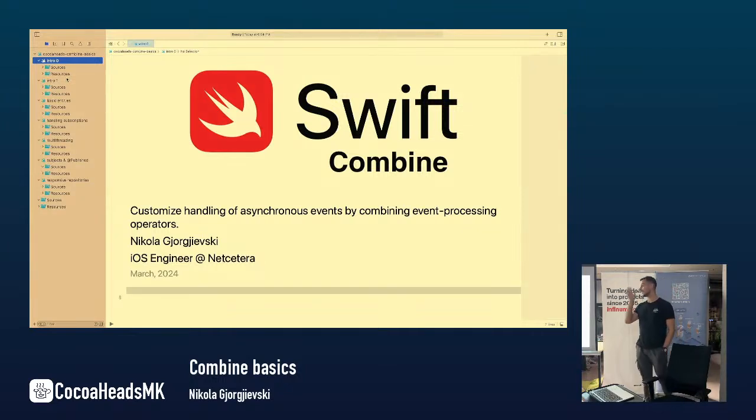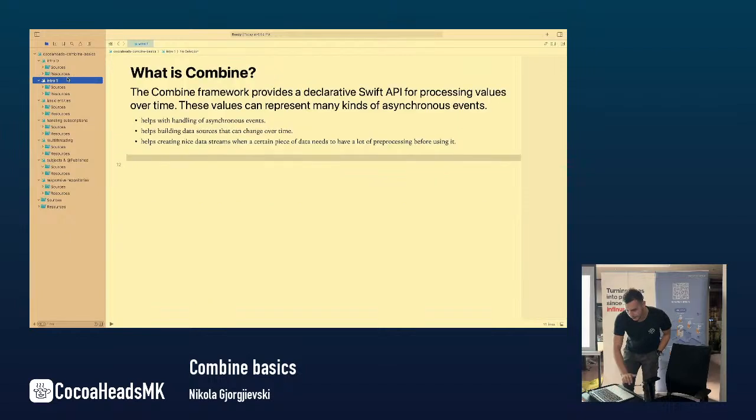Combine itself is a really, really large topic, but today I'm gonna try to cover the basics and hopefully everything will work since it's not on my laptop. Let's see. Going on to the intro, today's presentation is gonna be more practical, so I'm gonna dive into coding a few slides in.